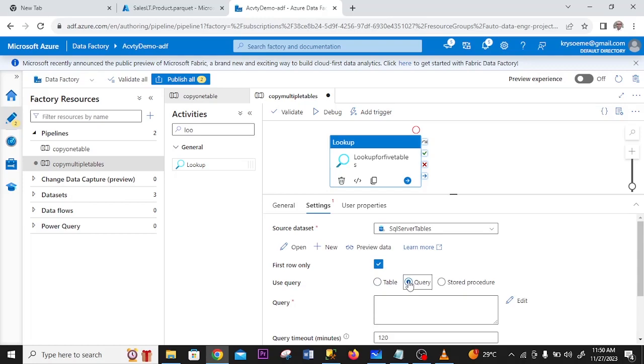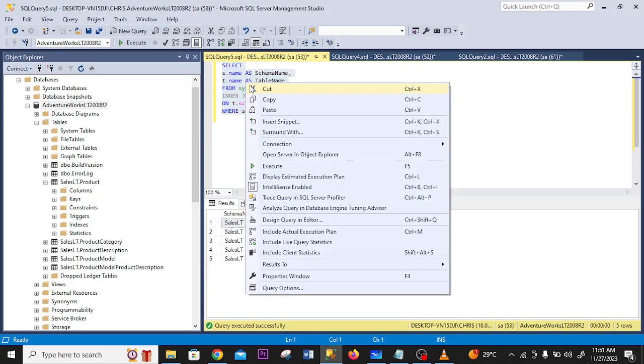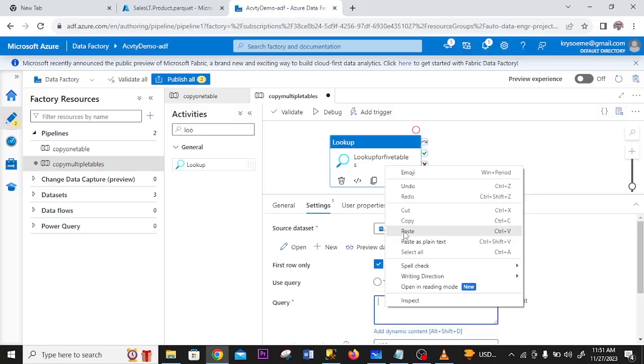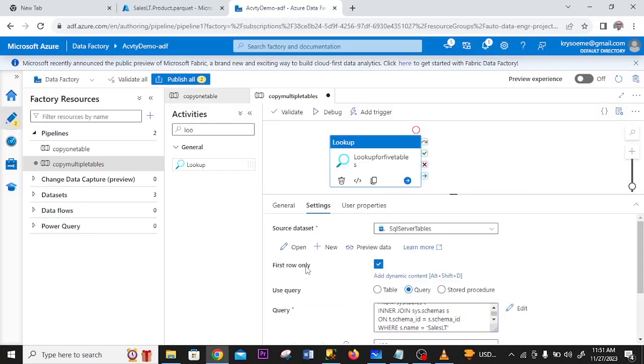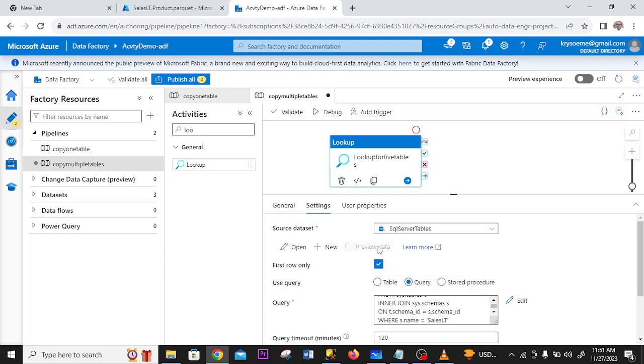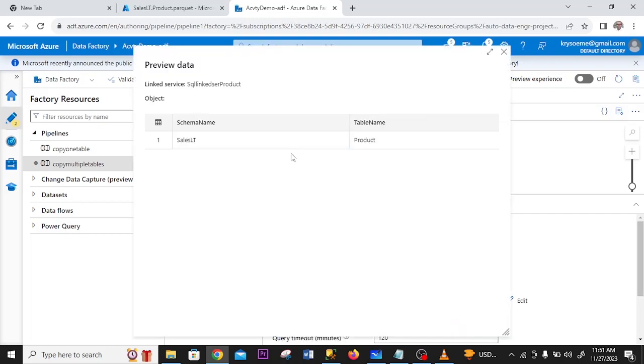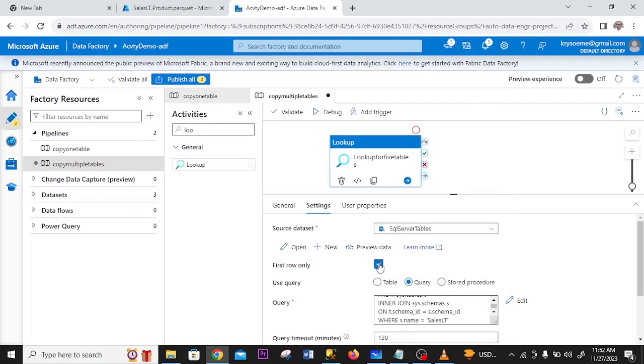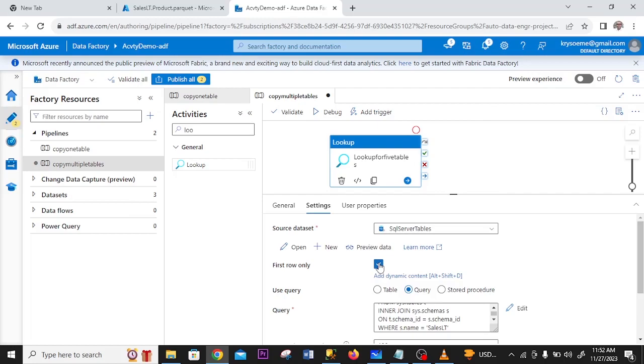I'm going to use the scripts I created earlier on. So I click on query instead of table. Go to my SQL server to copy the script I created earlier on. I paste it here. First row only, I disable it so that it will give me all the tables. If I leave it like this, let's say for example, if I click on preview data, it's going to give me the first row information. I'm going to disable this first row only.